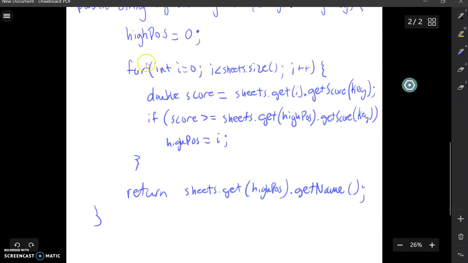So we ran an algorithm to find the highest value and then return the name of that student.